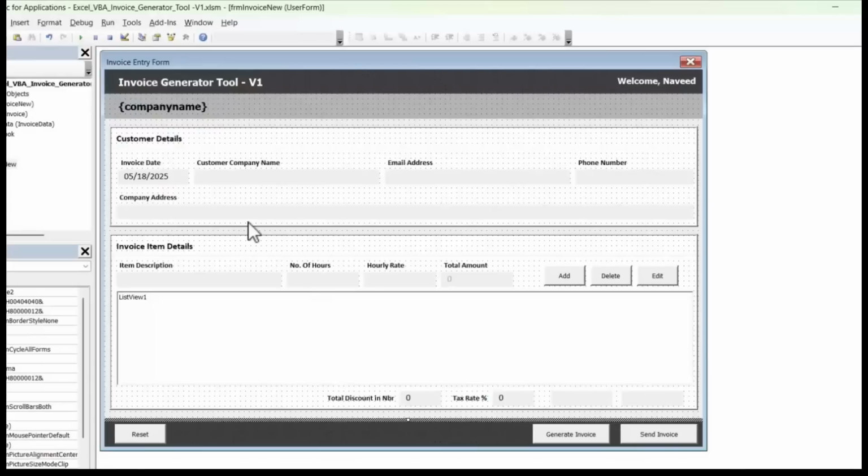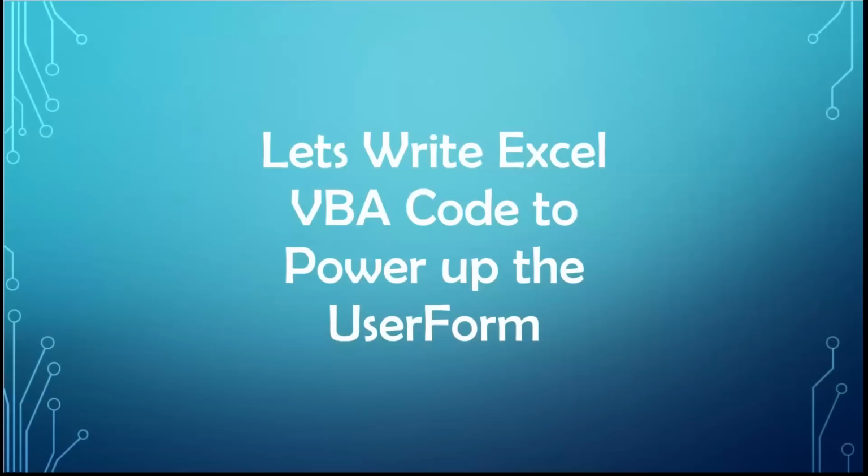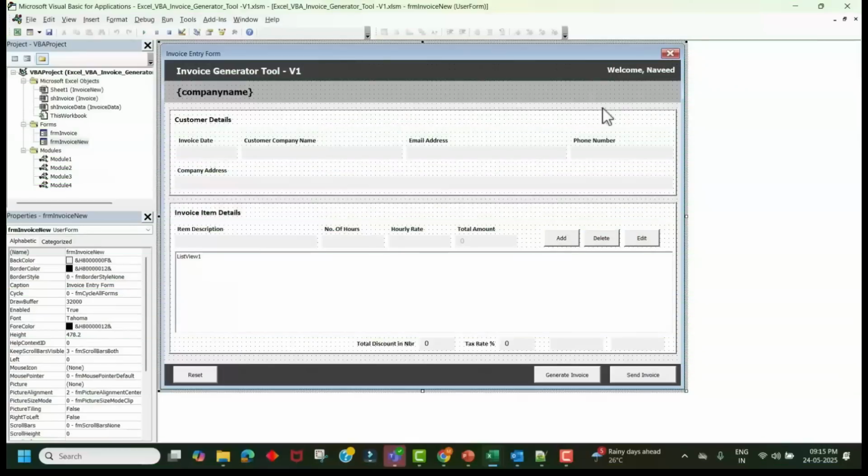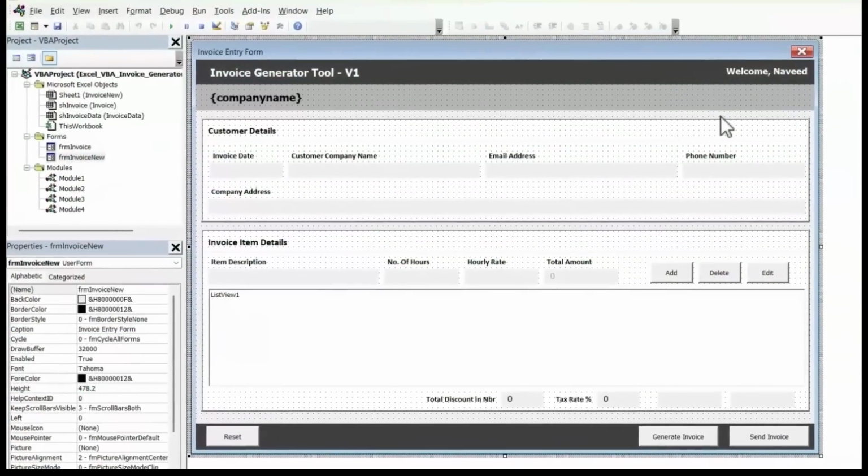Right, so what we have done here is we have added the header and the footer. We added the customer details. We added the invoice details also. Now that our user form design is ready, let's add the VBA code that will do the heavy lifting: reading data from the form, adding it to the invoice sheet, calculating totals, and resetting the form for new entries. So let's start writing the VBA code for this user form.